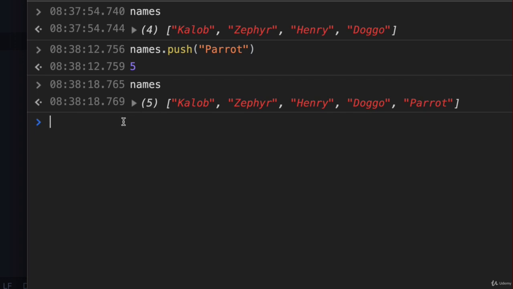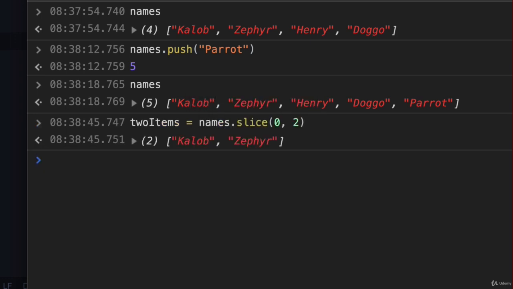Now, if we wanted to get something out of here, well, we could use slice. So let's say we wanted to get the first 2 items in here. We could do 2 items is equal to names.slice. Where to start, where to end. Start at 0, end at 2. And here we go, we get 2 items. We get Caleb and Zephyr. And so it just sliced that array and sort of said, you know what? Slice it right down this sort of center line here, almost center line, and remove Henry, Doggo, and Parrot. Actually, what it's saying is copy Caleb and Zephyr and put that into a new array called 2 items.